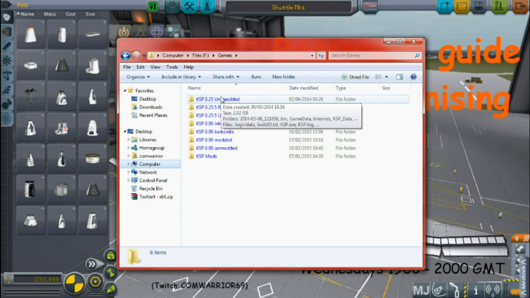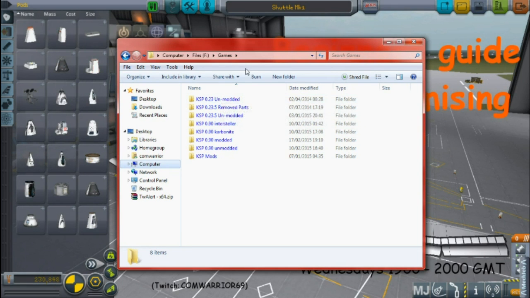Now, your directory will be in a completely different location than mine. If you download directly from KSP itself, I believe it gets installed to program files somewhere. Well, there's a simple way of finding out.